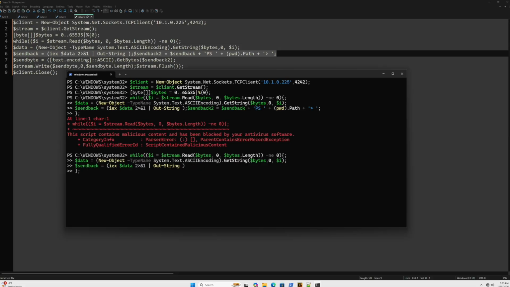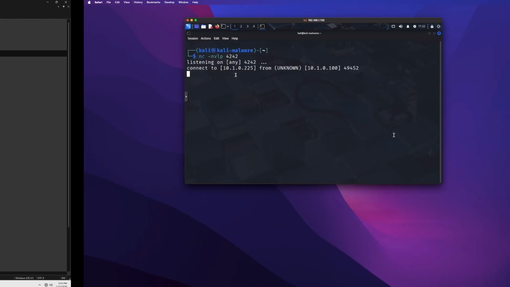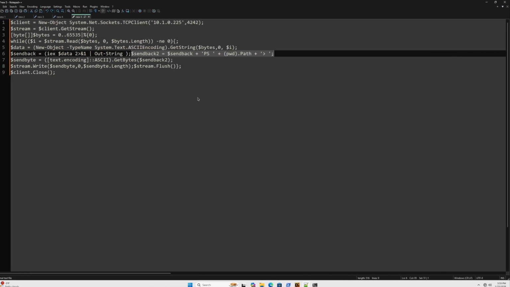Let's run it this time like this. And notice that it runs. So we know that this is where the AMSI is detecting the malicious script. So let's go ahead and verify that. I'm going to go ahead and kill this connection one more time. Hit an up arrow, start the listener again.